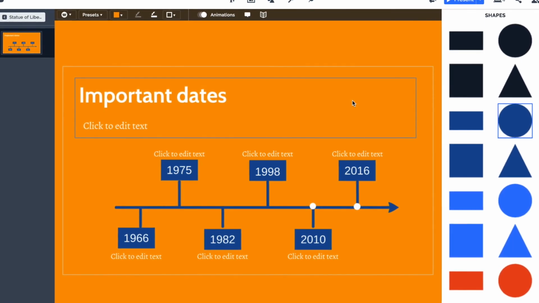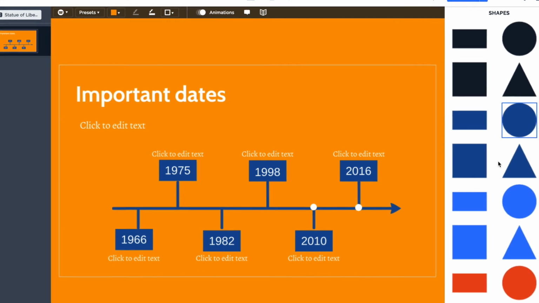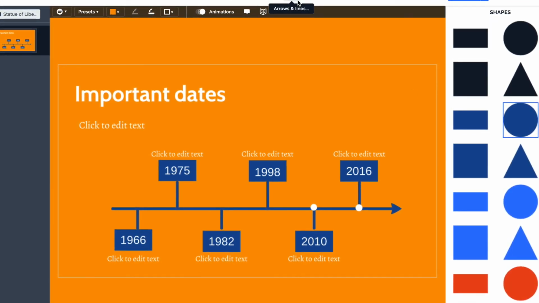So use those as best you can to create things like timelines or other elements in your presentation.